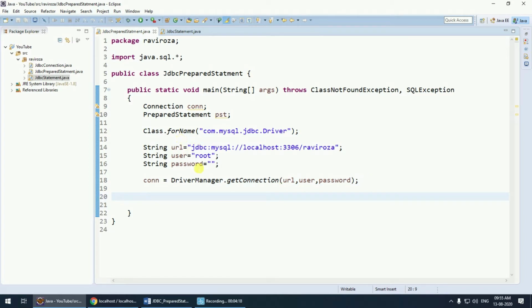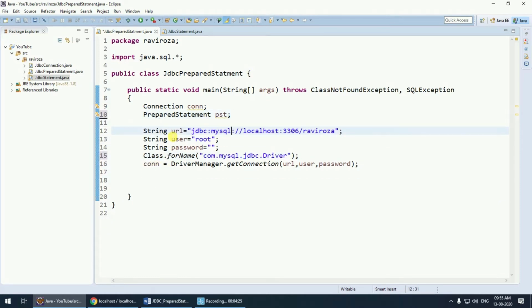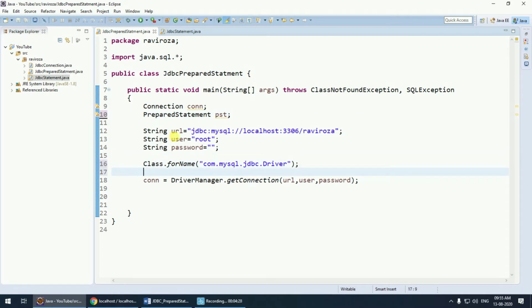Even before that the class is loaded. Okay, let's define it together. First the declaration part, and then the initialization and the other things.